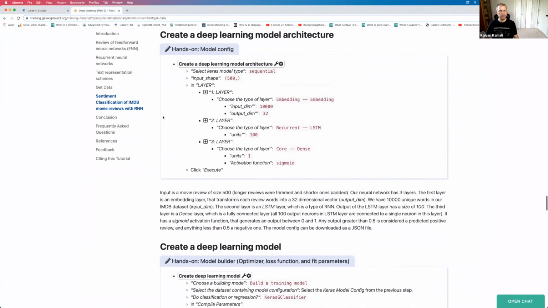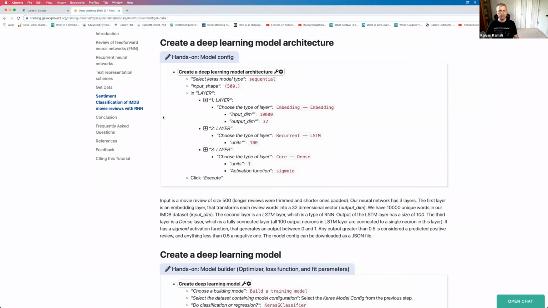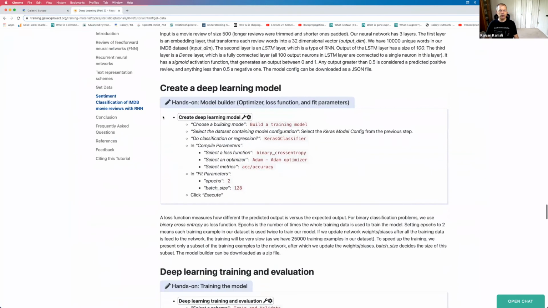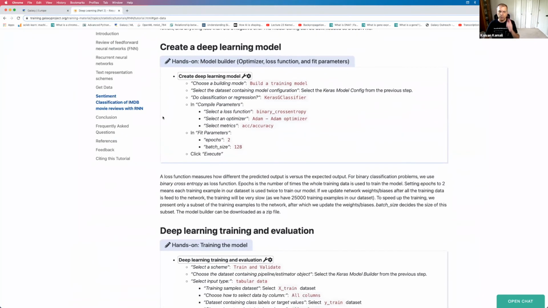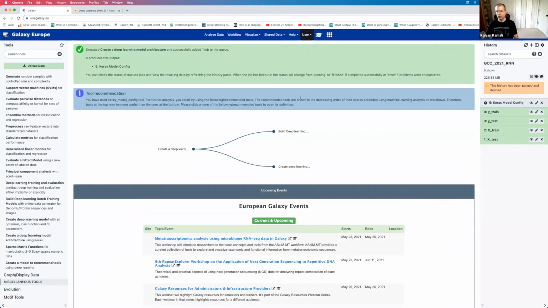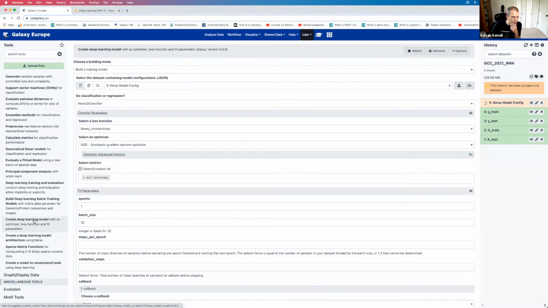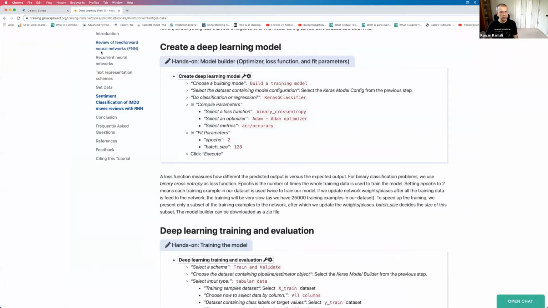So after this is what we just did, create a deep learning model architecture. Now what we should do is we're going to create a deep learning model. So this is another tool under machine learning. So this is queued to be run, but we can find the other tool, which is this one. Create a deep learning model with an optimizer, loss function, and fit. And our job is running now.